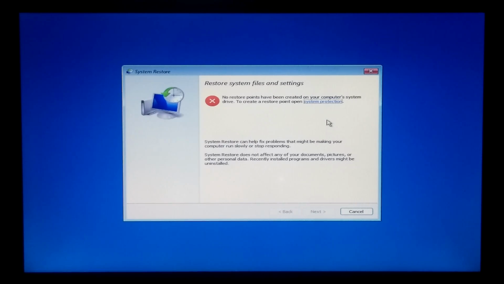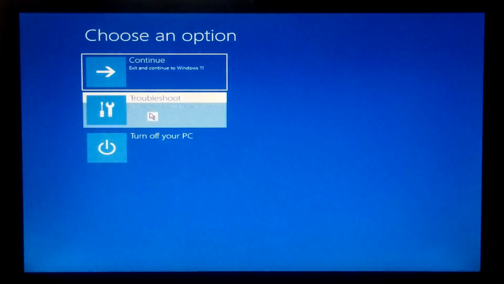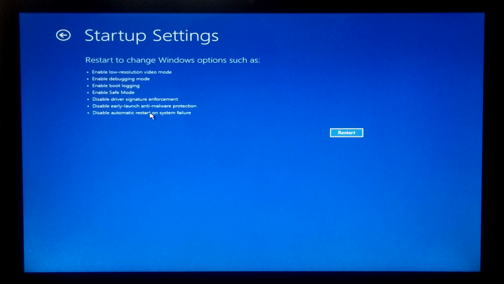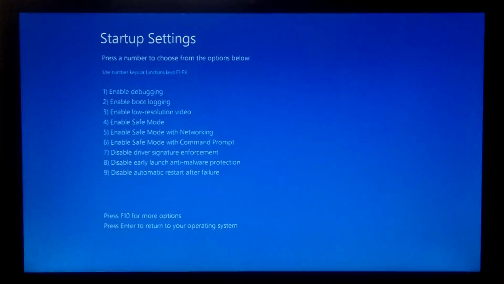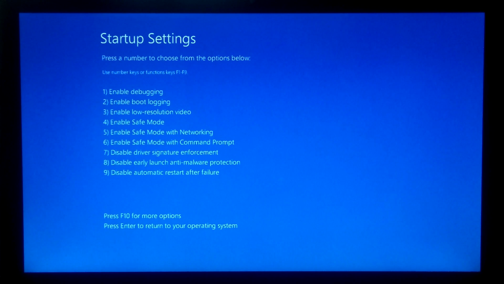If the automatic or manually created system restore point is not available, then it will not work on your computer. However, in that case, just go back and click on Startup Settings to manually remove the affected program, which is the actual cause behind this problem. After that, click on Restart. Now press the F4 key to enter safe mode.